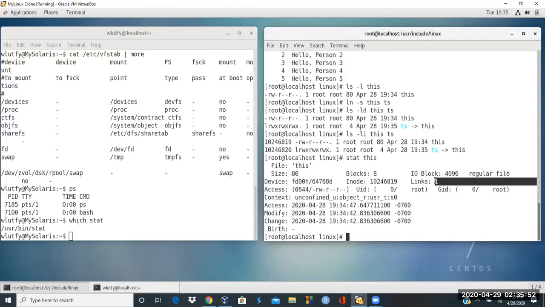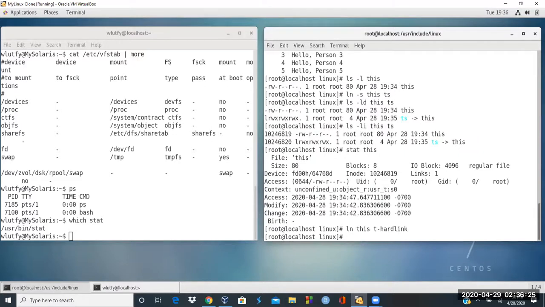I'm going to create a hard link this time to this file, this. So let me just do ln. And you can see the number of links here is 1 for the original file. So the link without the -s for symbolic link or soft link, you could say this and then give it T-hard-link. So now I created that file T-hard-link.